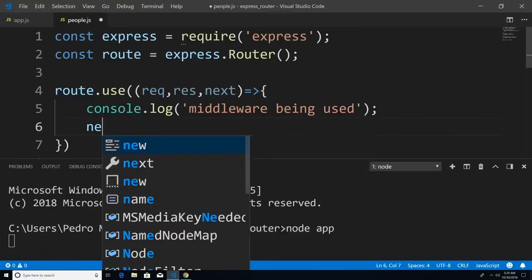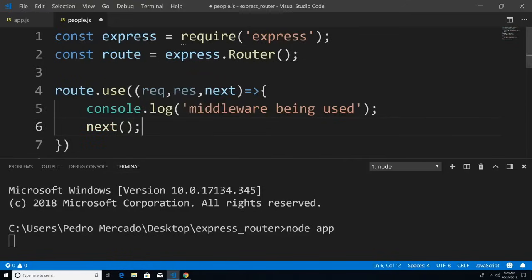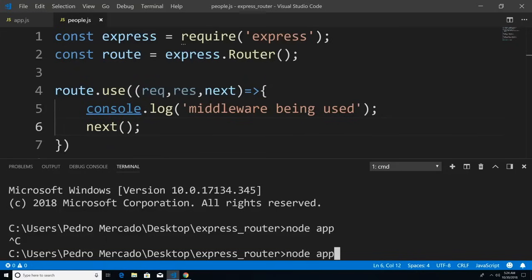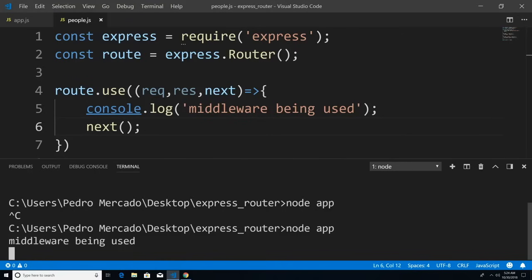So remember to always call next if you're ever creating your own custom middleware. And now if I was to save this, let's hit Control-C, node app. We're going to go to Chrome, hit refresh, and you can see that our middleware is being used here.